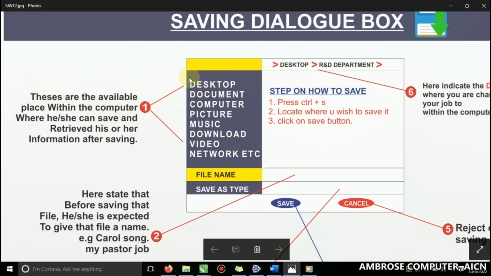Option number one, which is this very place, we have desktop, documents, computer, pictures, music, downloads, video, network, and so on, maybe like cloud. These are the available places within the computer system where he or she can save and retrieve, which means not only save, after saving you have to retrieve it, because one is to save, one is to retrieve.